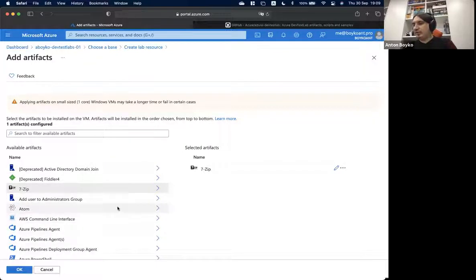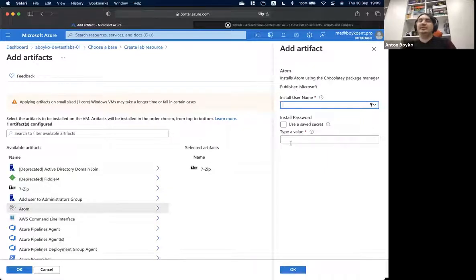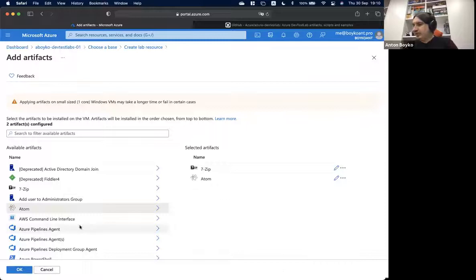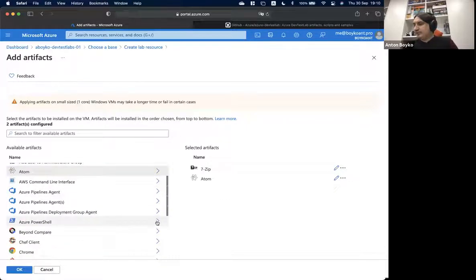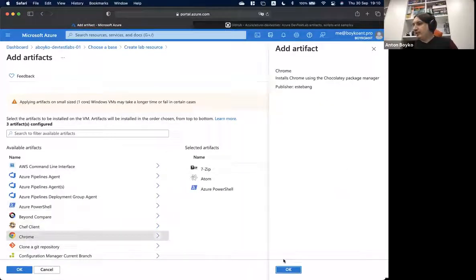What else I may want to have? Let's say that I want to install Atom as an editor. Here, as you can see, I need to provide some additional arguments to do that. For example, I need to specify the username and the password because on behalf of that user, that editor will be installed. So if I'm not mistaken, the user that we are creating is Anton Boyko. And again, we will pick the same password from here. Perfect. So what else? Okay, let's do Azure PowerShell. We may need it. Let's do Chrome, for example.